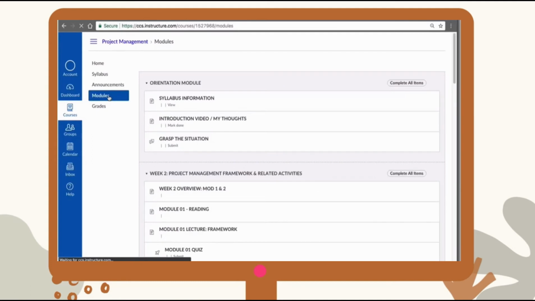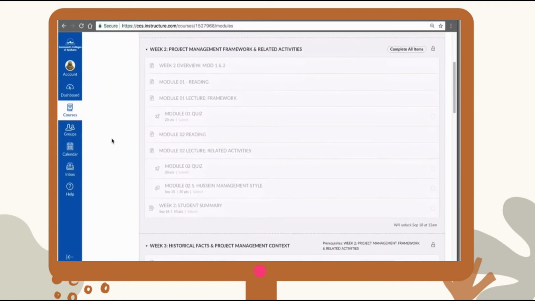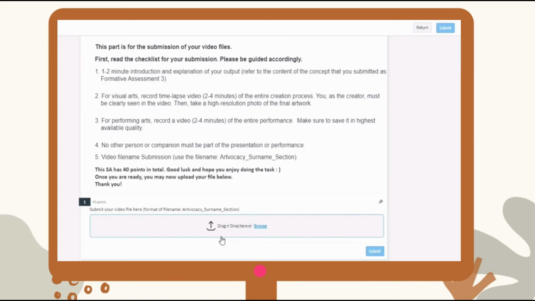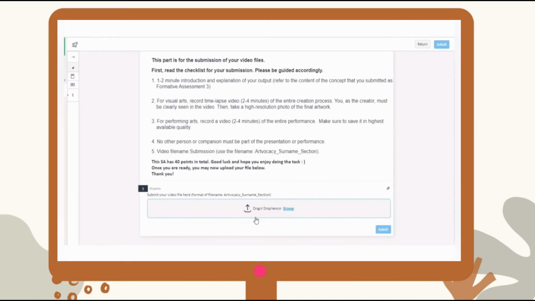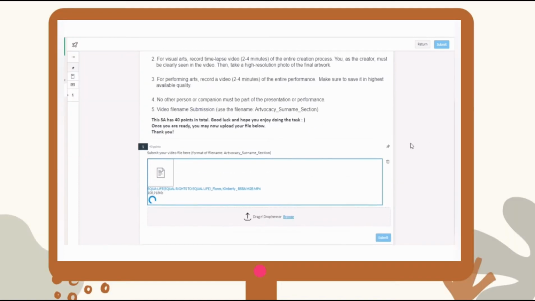Looking back at the module view, we can see that there are several different icons that represent different types of module items: content page, discussion, quizzes, and assignment. To submit your assignment, click the button for it, and this is what you will see. Click the Browse button and select the file for your assignment. Wait for it to load, and click the Submit button once it's ready.